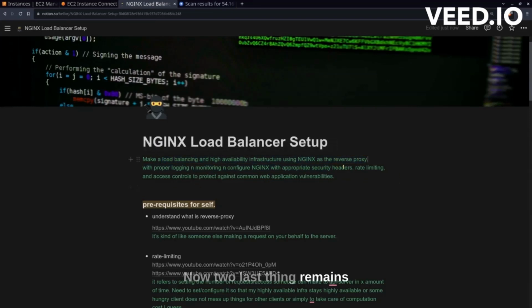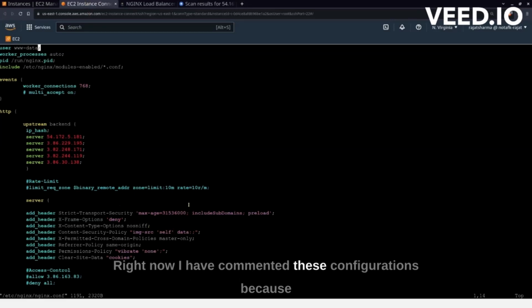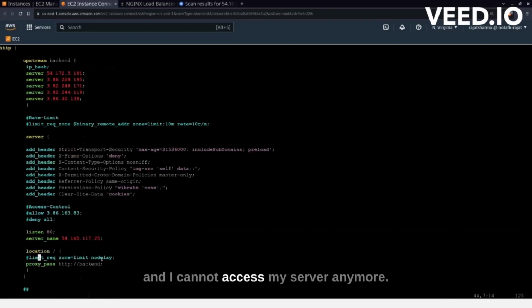Now two last things remain, rate limiting and access control. Right now I have commented these configurations because I did not want any issue while recording this video. Maybe I'd be rate limited while showing my own server, or my IP changed and I cannot access my server anymore. So for access control, let me insert into this vim. I have denied all the IPs except for my IP.